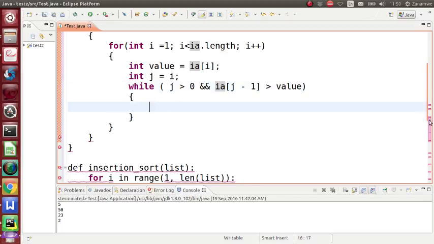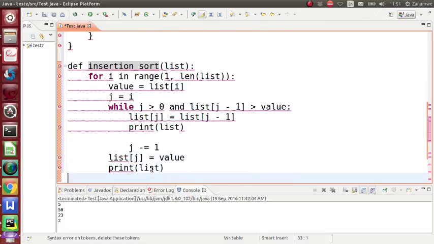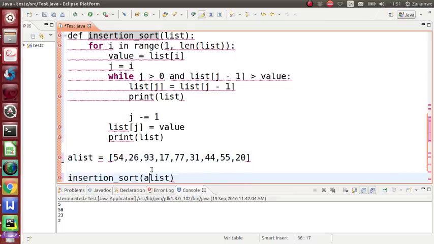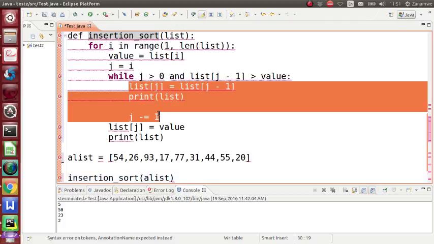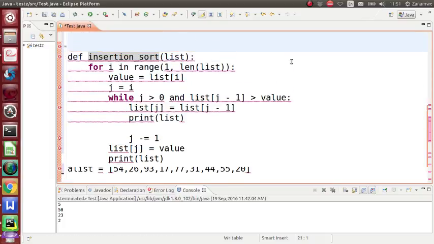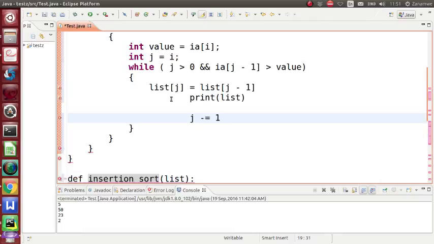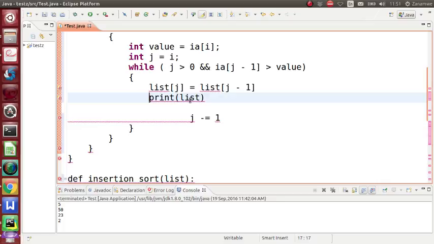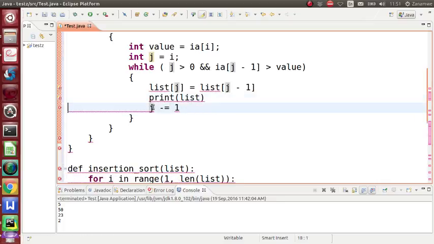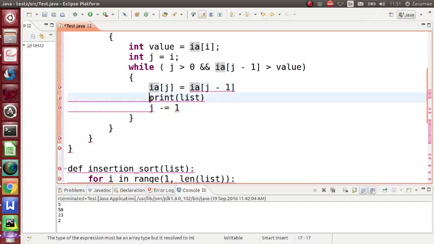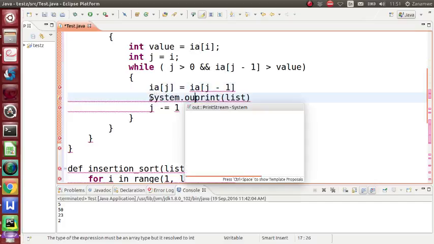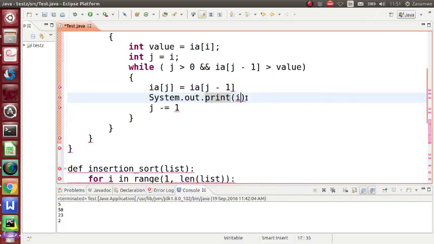Right, then inside the while loop, what do we have? Just to check. Inside the while loop we have 3 statements. I'm just going to copy those statements as they are, and then I paste them. Right, these are the statements. We just replace list with ia, then ia, sorry. Then here we say System.out.print ia.